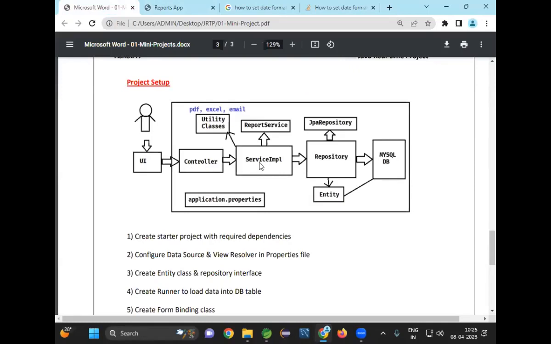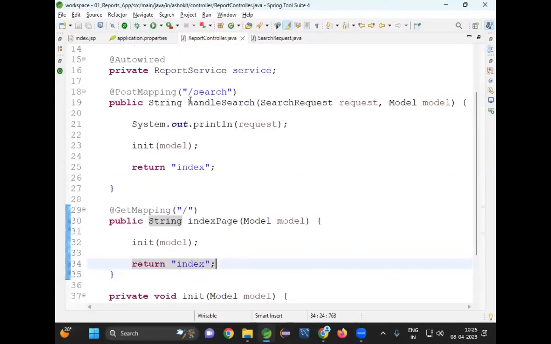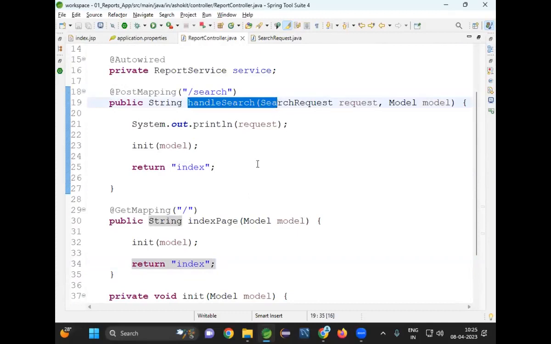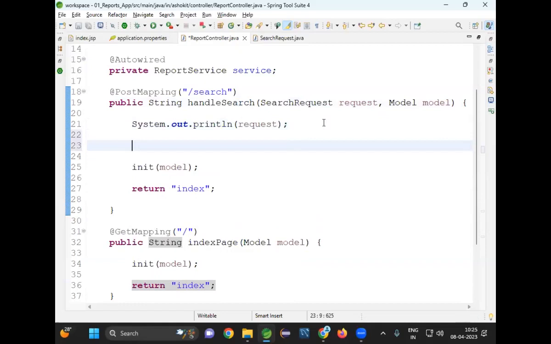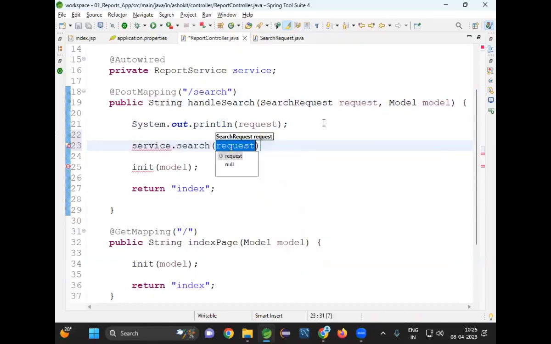Controller will talk to service. Service should talk to repository. Get the records based on the given criteria. Now, let's go here. Controller method is available, and in the controller, handle search method is available. What should this controller do? It has to get the data from the service. Service dot search by using search request. I'm calling search with the search request.